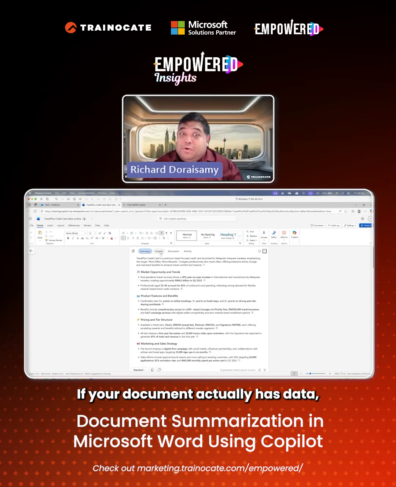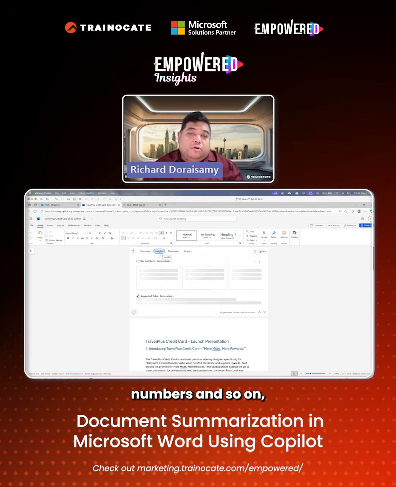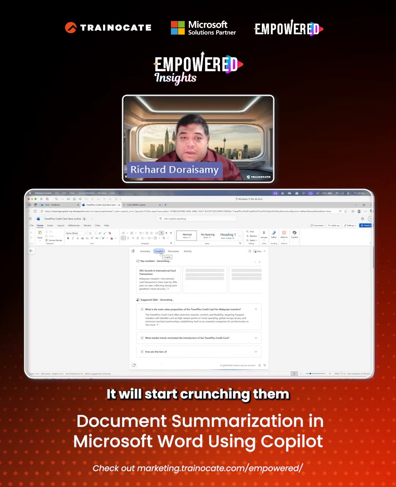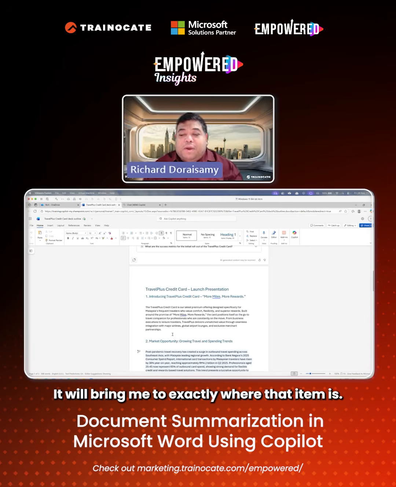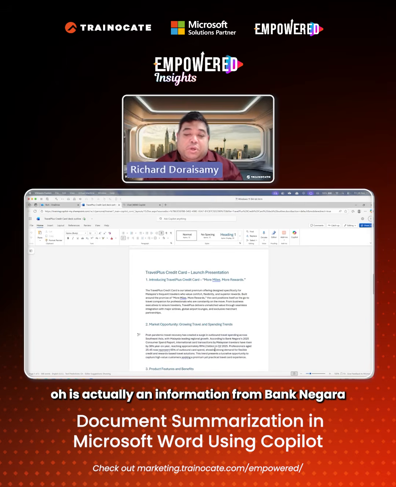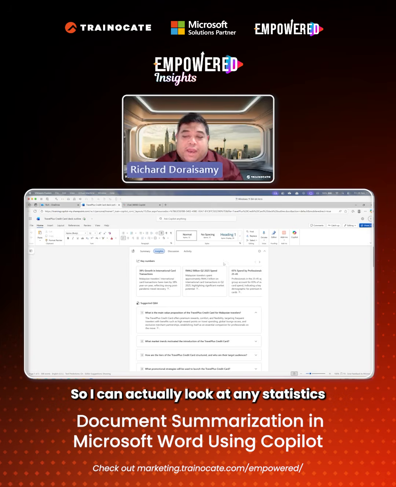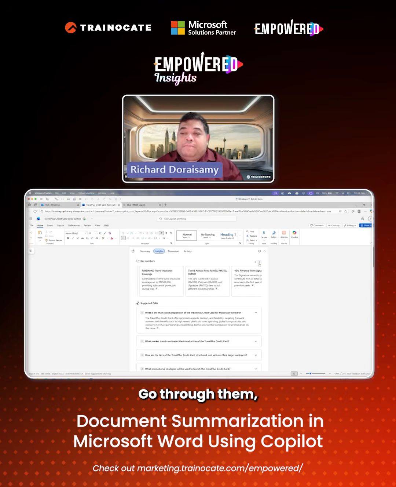If your document actually has data, numbers, and so on, it will go through all those numbers, it will start crunching them and giving you insights. For example, inside there we did some research. There's a 38% growth in international card transaction. I will now click on this, it will bring me to exactly where the item is. And then, oh, it's actually information from Bank Negara, for example. So I can actually look at any statistics or numbers that is being highlighted in my document very quickly, go through them, see what is there, and start zooming into what we want.